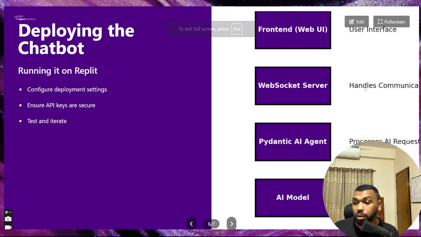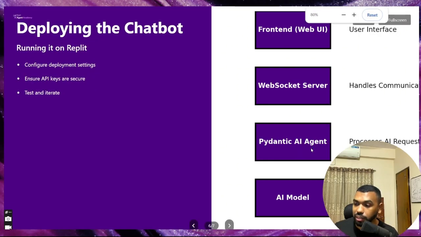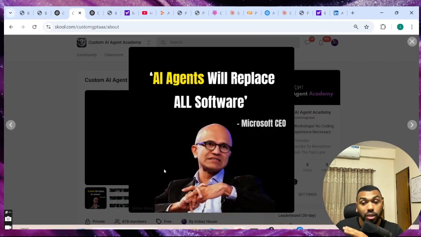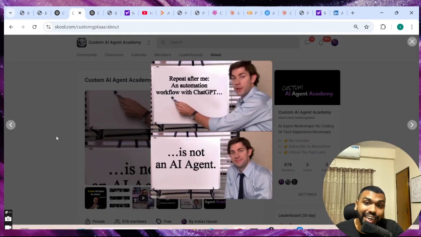So to wrap up, we created our front end web interface using HTML. We created our server, which is the FastAPI that connects with our chatbot, the Pydantic AI agent that processes all the requests, and the AI model that generates the response. In this case, we used an OpenAI model. You can use Claude, DeepSeek, any other models. The key advantage of using Pydantic AI is that it's built on solid foundations by the Pydantic team. This means your application will be more maintainable and scalable as you grow.